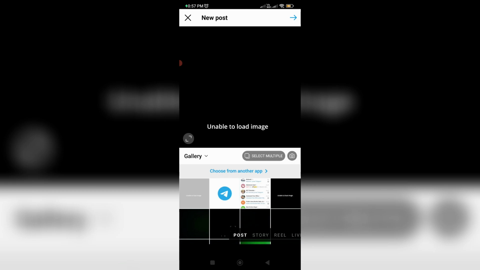So today I got the following error notification while I tried to upload an image file to an Instagram story, and it shows "unable to load image." This error message occurs again and again while I try to access the gallery via the Instagram app. So how to fix this issue?